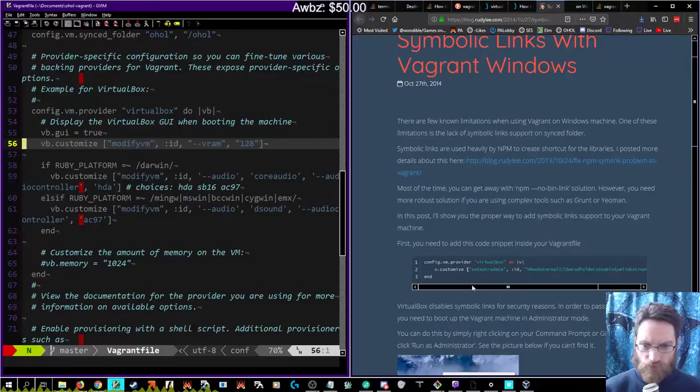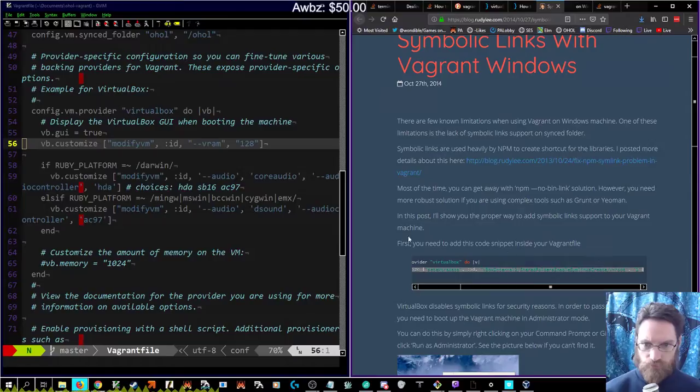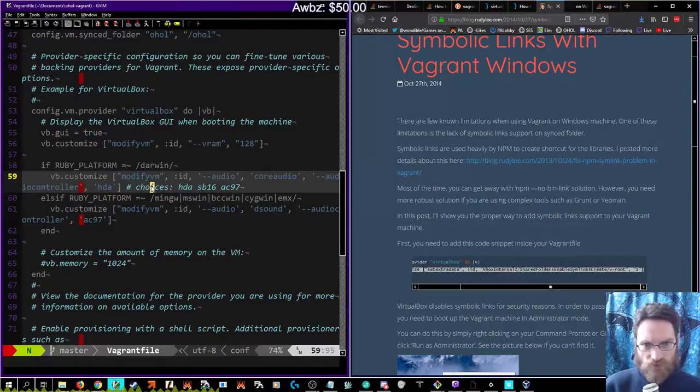Audio, VRAM. Nope. Now this might actually be something that's just built in now. In order to pass this restriction, you need to boot up the vagrant machine in administrative mode. Or back to the fact that it completely rebuilds the machine.